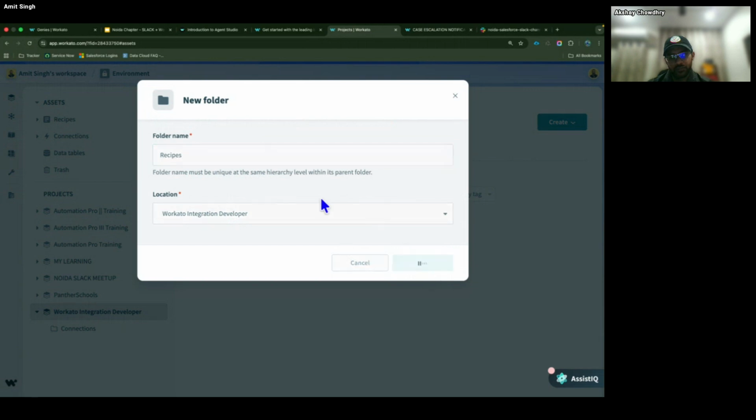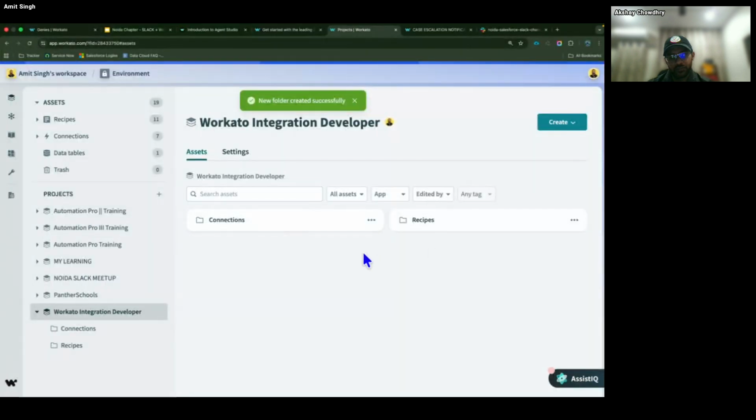The recipes folder is where I'm going to create all my automation. Recipes are nothing but the automations that we are going to write. These recipes will be responsible for doing all your end-to-end work, all the end-to-end automation that you would be doing.